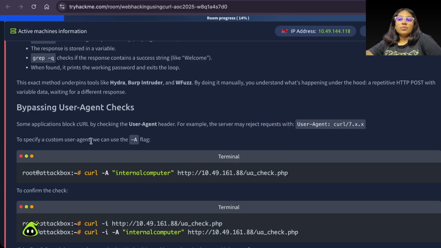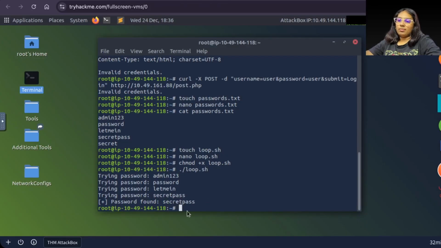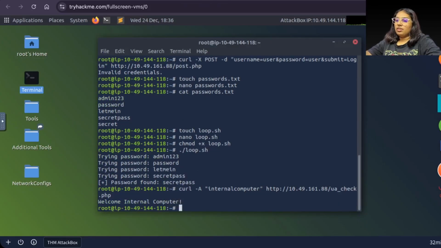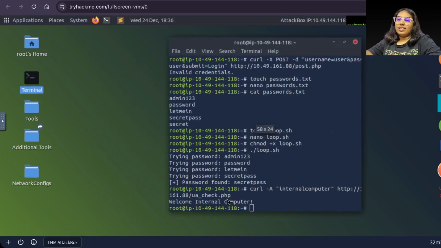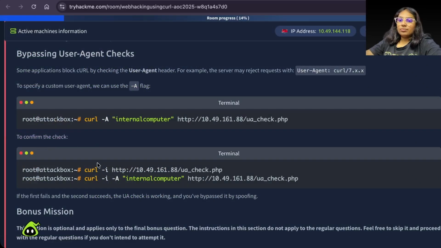To specify a custom user agent, we can use the -A flag. We have the internal computer. Let me copy paste this command here and see what happens. HTTP here. Welcome to internal computer. To confirm the check, we go here.